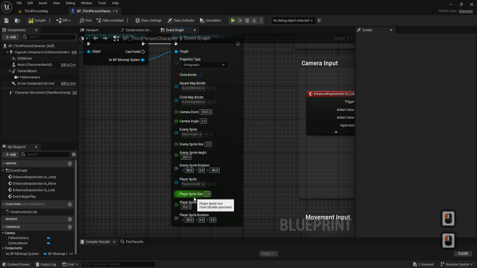The next one is the player size sprite, which needs to change based on orthographic or perspective. This setting determines the height of the sprite. Be careful when setting this value, because too high values in perspective mode can show an offset to the minimap, and the value should always be below our camera.